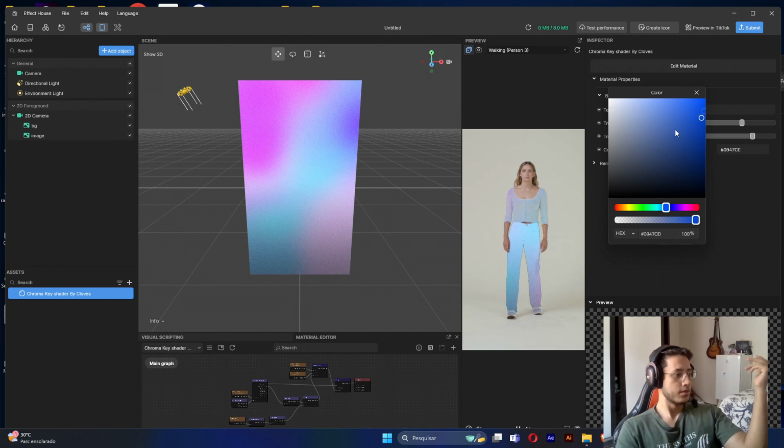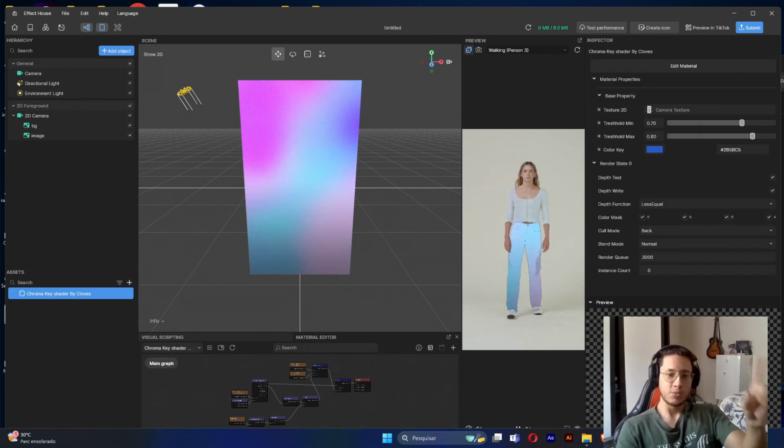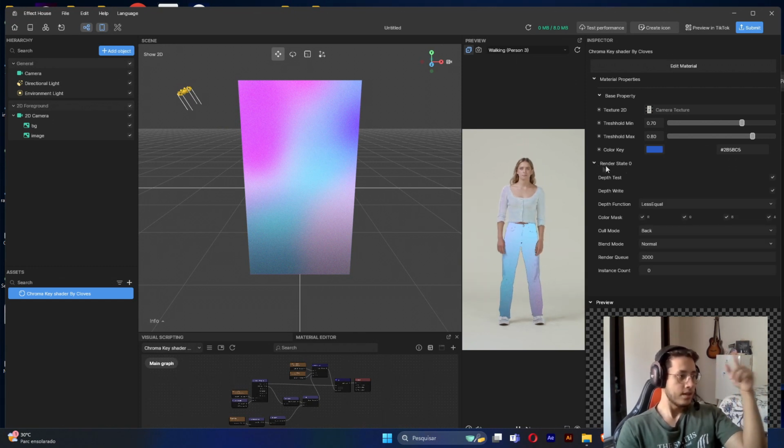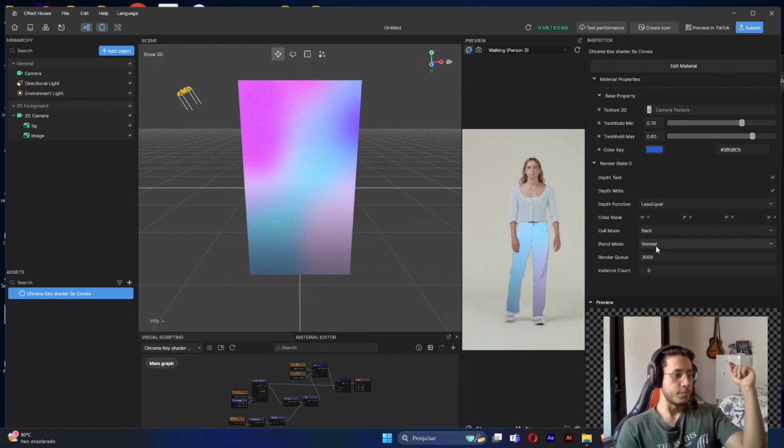So let's select the blue color. I forgot one thing. Make sure on the shader in the render state if the blend mode is normal or alpha test, okay?